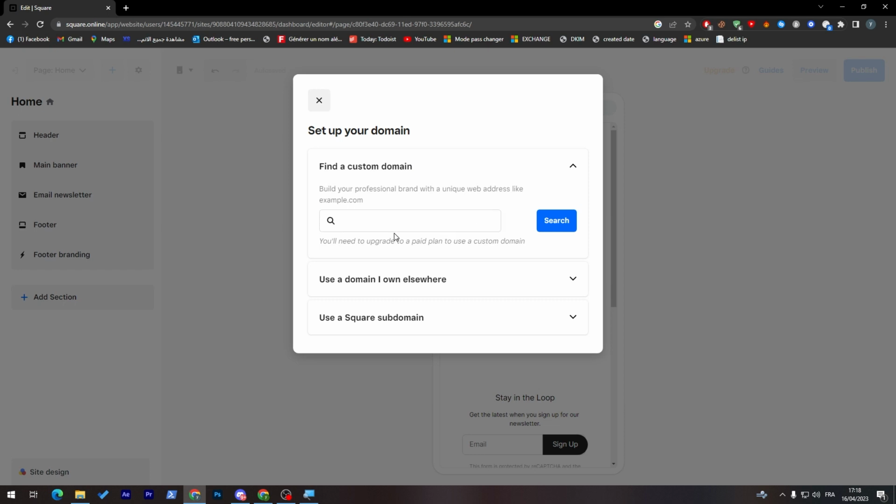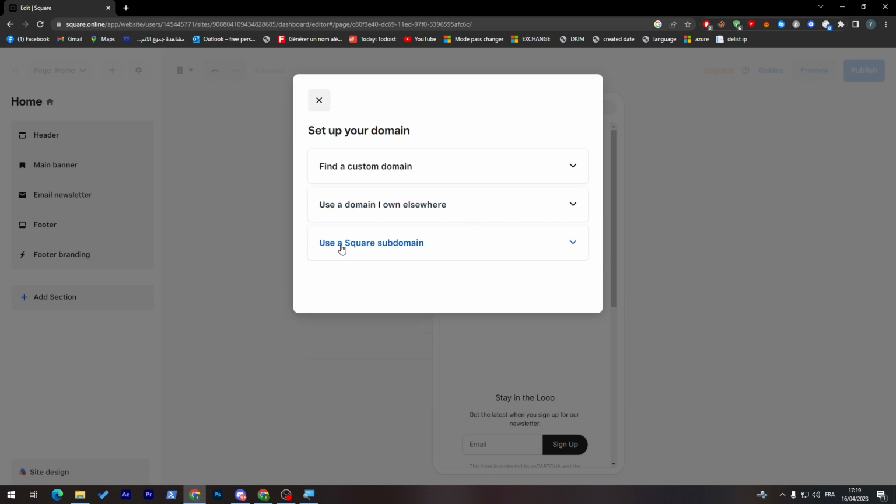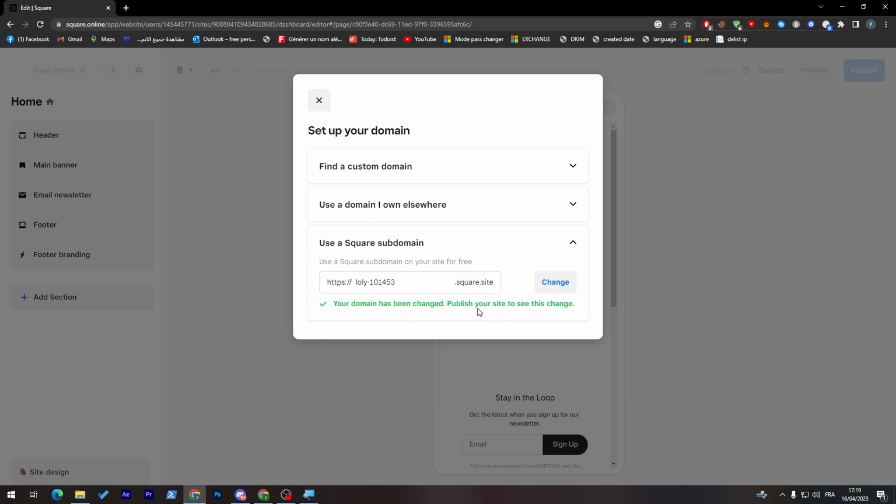You can search for it and get it from the Square services themselves, or you can get it from another place. For example, if you own a domain name in another hosting, you can get it from here, or you can use a Square subdomain. So you can keep that, and your domain has been shared. Publish your site to see this change.